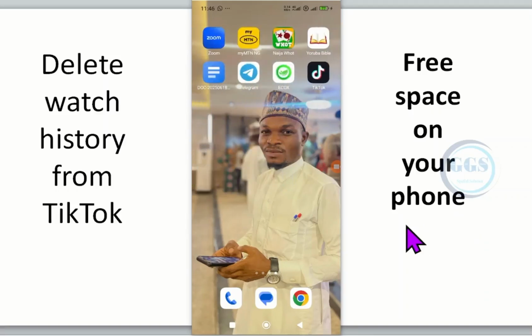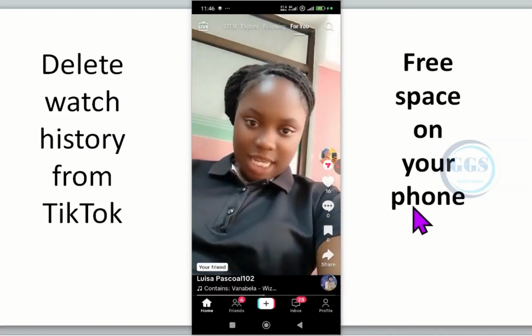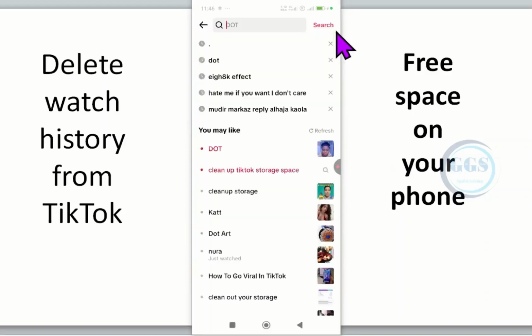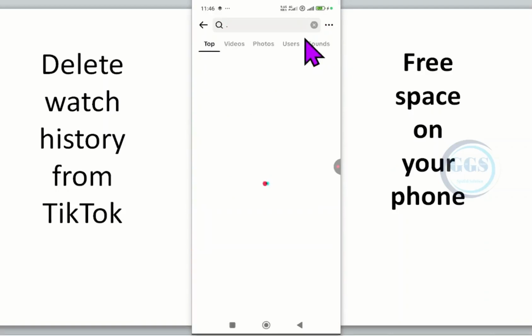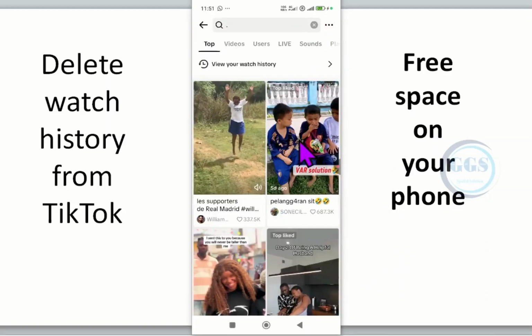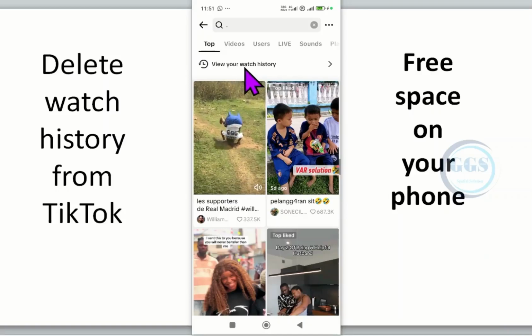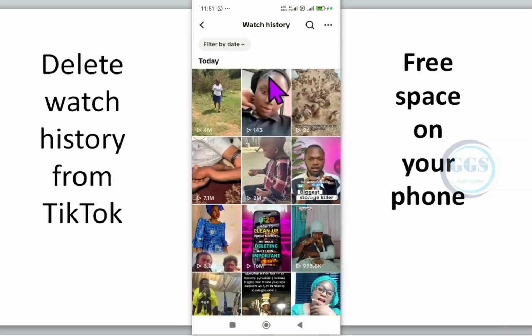So to delete it, open your TikTok app. When your TikTok opens, come to this search icon and click on search. When it opens, come to view your watch history, click on it. This will bring all your view history, all the videos you have ever watched.